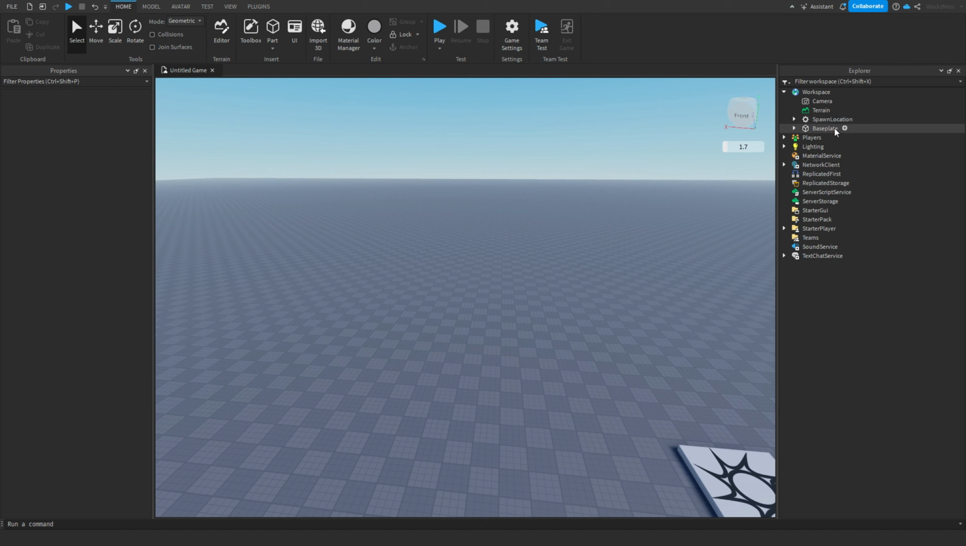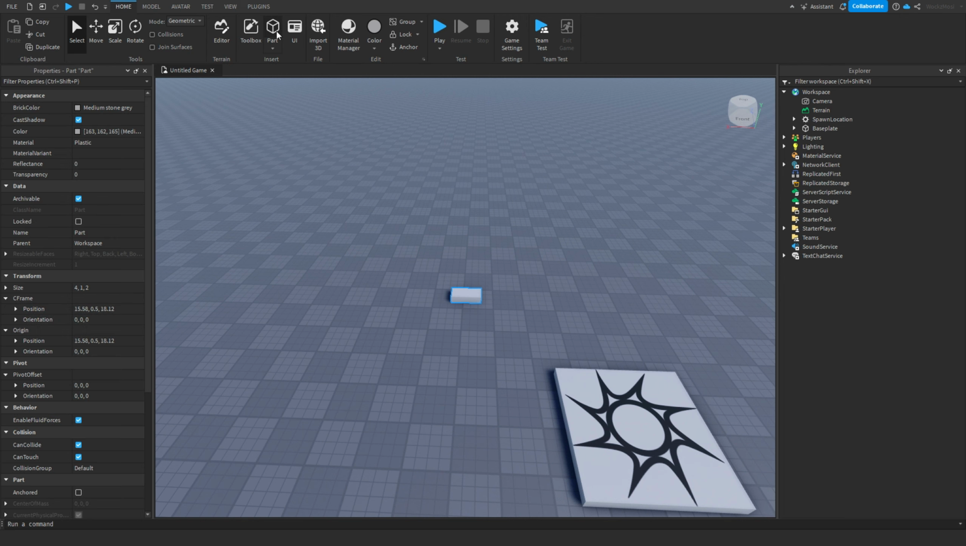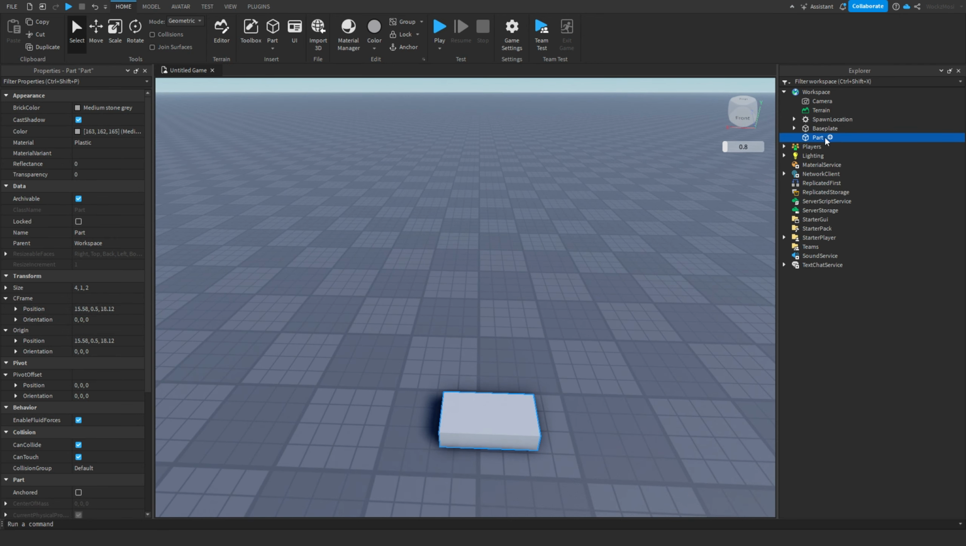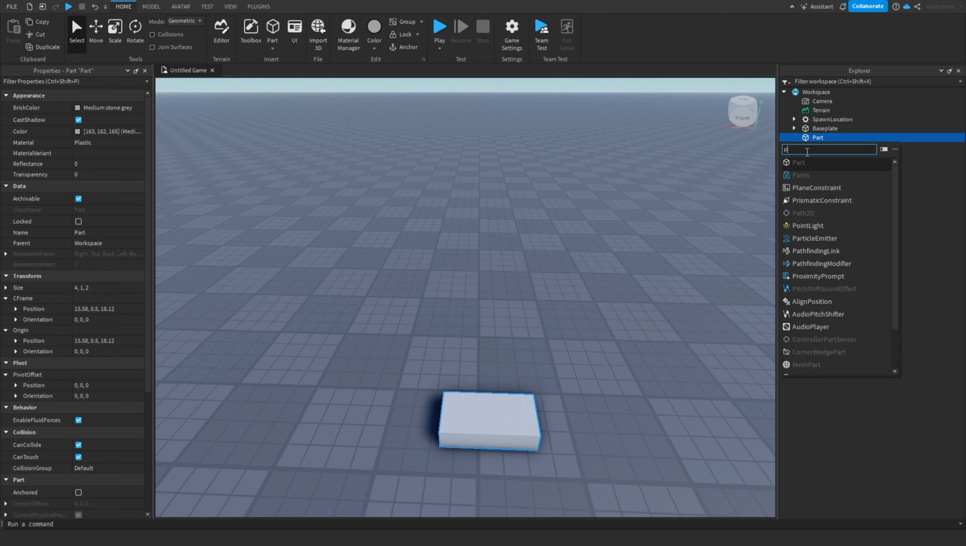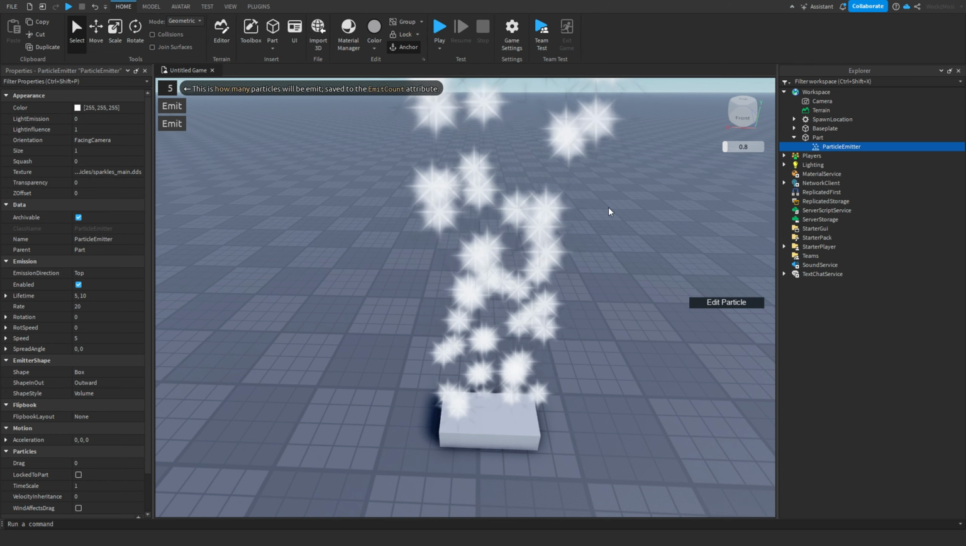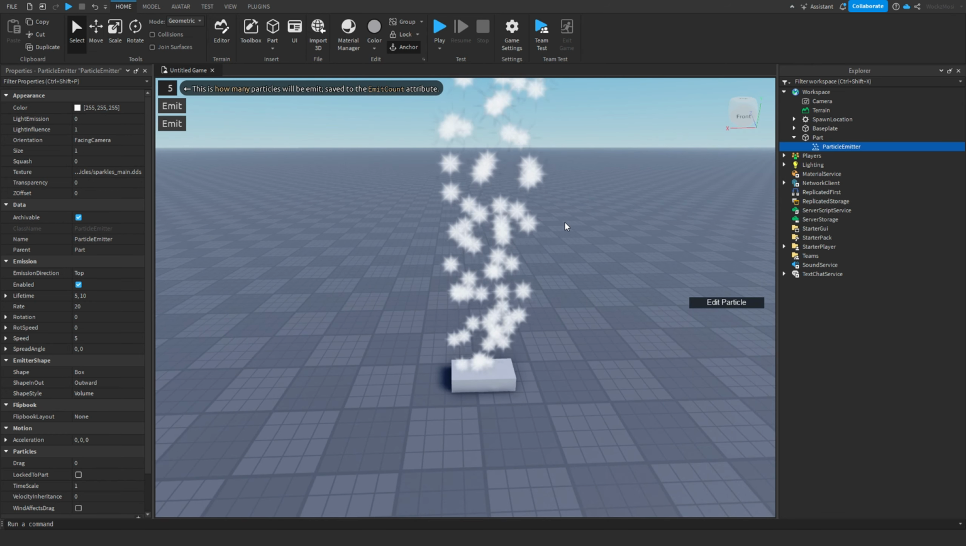Alright, so first thing first, you're gonna add a part first. And when you have the part in, you're just gonna click the little plus and type in particle emitter and add that. And that's just it. Simple stuff already, alright? So first let's go through the properties and what the differences are and what they do.